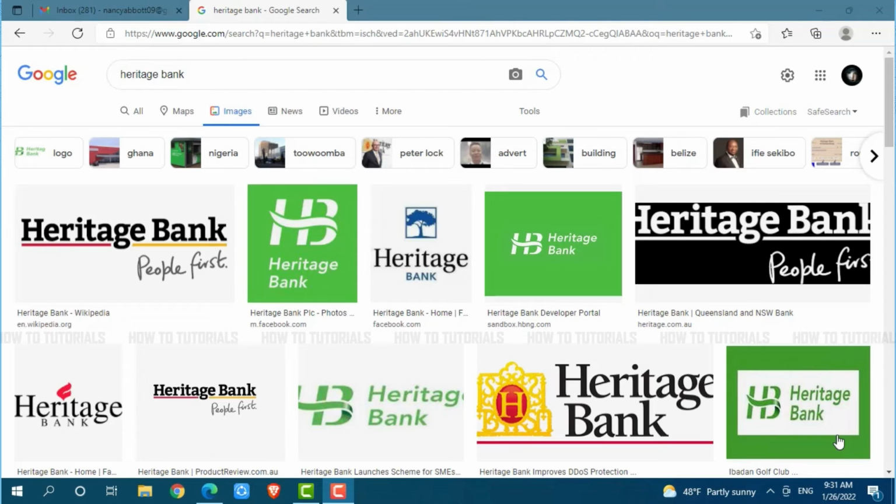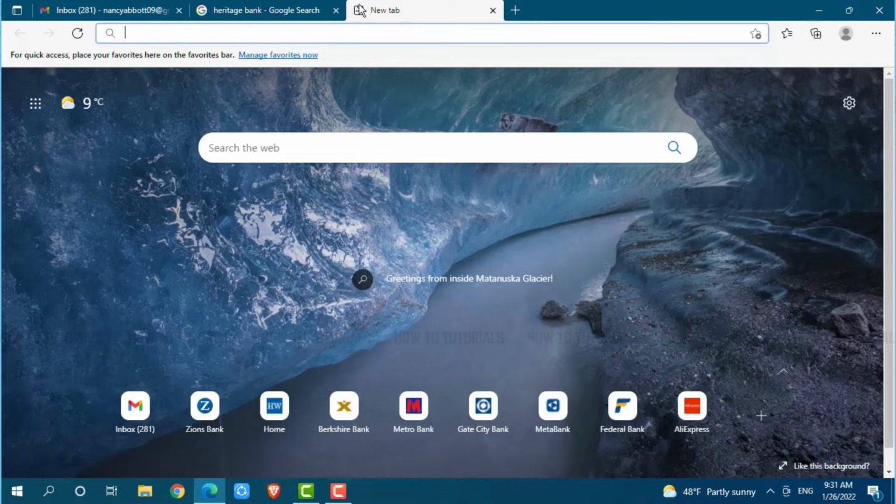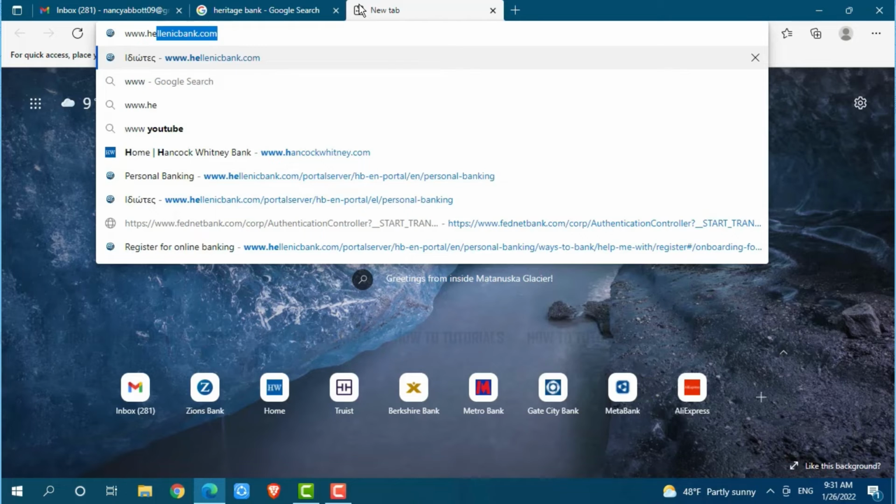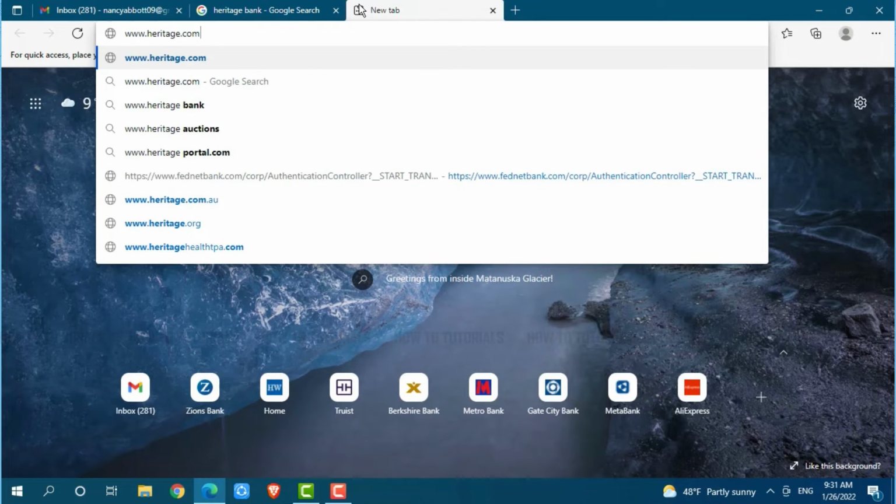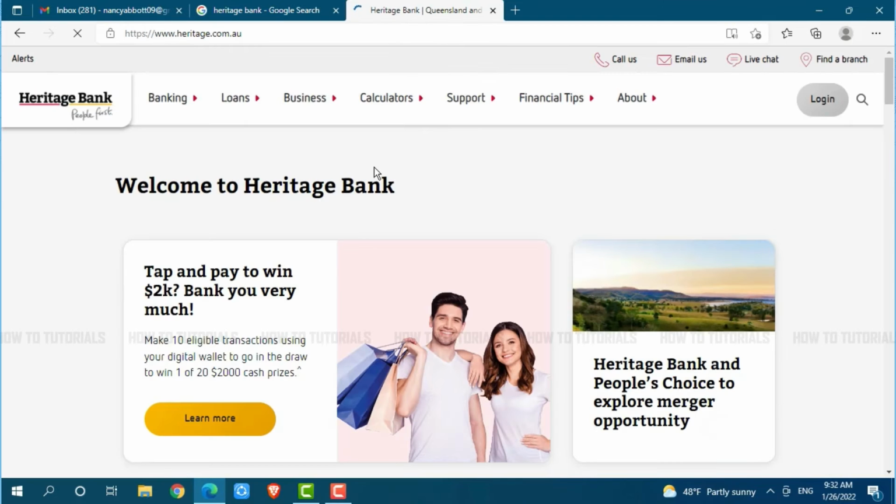First of all, you need to open any web browser on your PC, as I am using Microsoft Edge for this. Now go for a new tab and search for www.heritage.com.au and press enter. Here at the official webpage of Heritage Bank, you can see the option of login on the top right side of the screen.